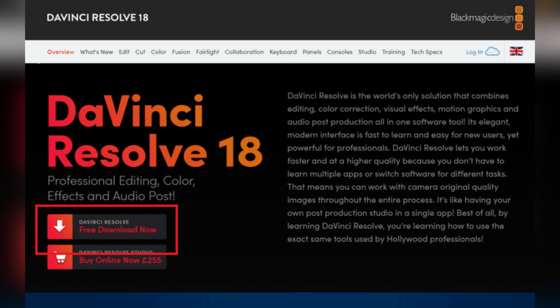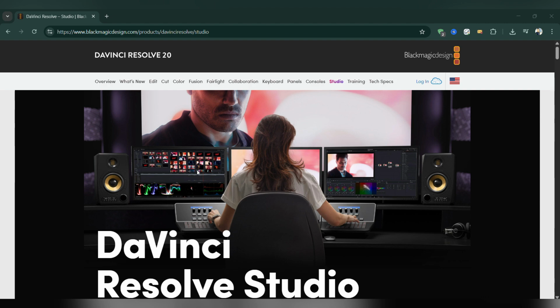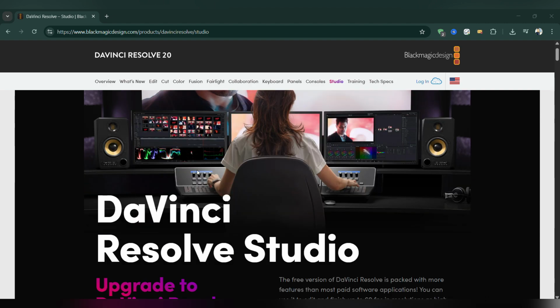Since DaVinci Resolve is a large program, this step can take anywhere from 10 to 15 minutes. Once the installation is complete, you'll see a confirmation screen letting you know DaVinci Resolve has been successfully installed. Click Finish to close the installer. And that's it. DaVinci Resolve is now installed on your Windows PC and ready to use.